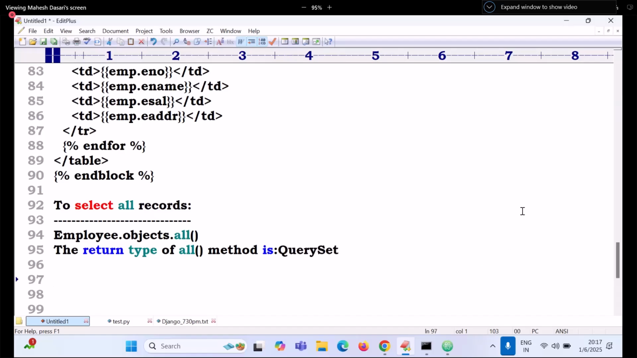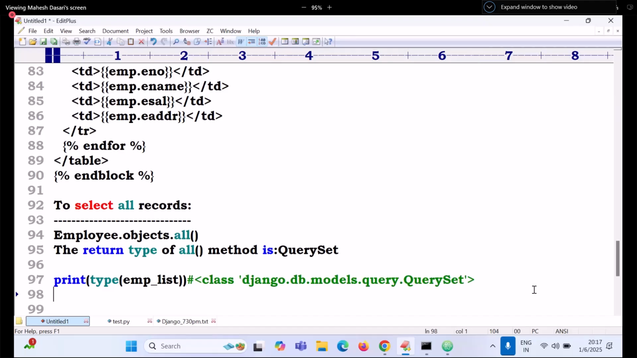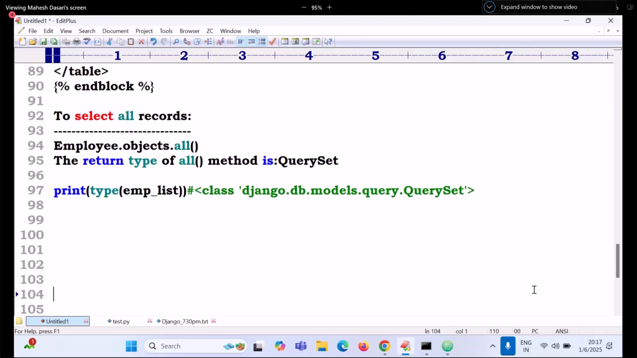How are we getting it in the views? You can ask print type of emp_list, and the total thing will be displayed. QuerySet: django.db.models.query is the module, and inside it QuerySet is the class. That is the return type.